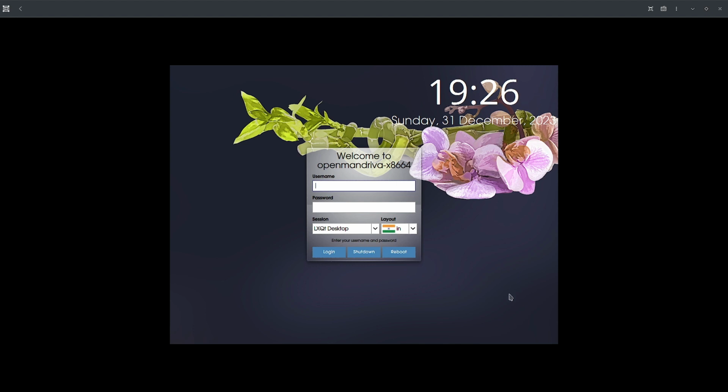In the background, there is this beautiful splash screen wallpaper that we have seen in the GNOME as well as the KDE desktop, and the time, date, and calendar are there on the top. In the middle, you have got the username and password field. The session manager is there, so you can change the session.